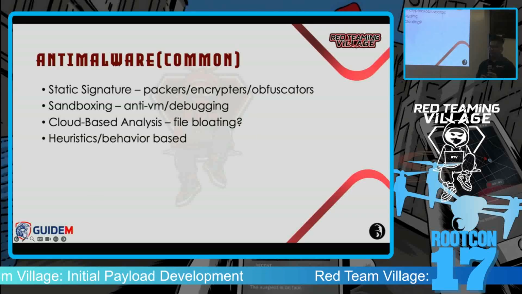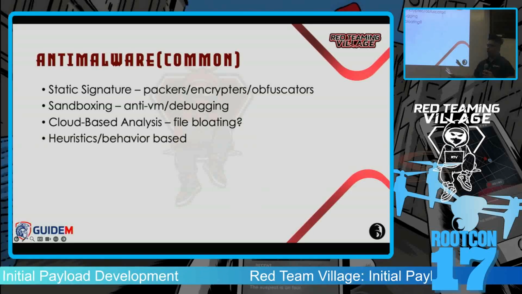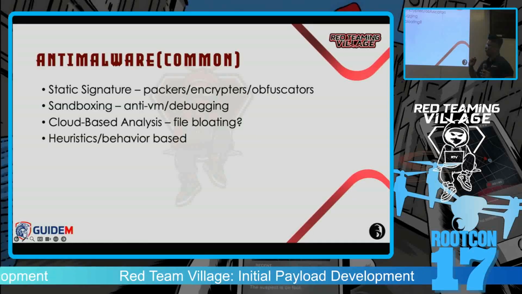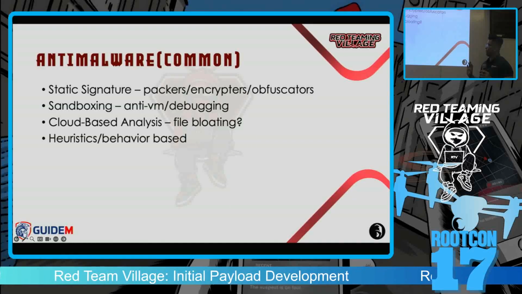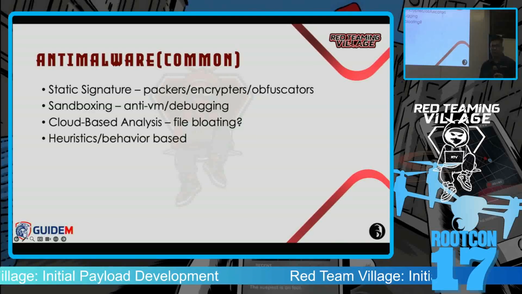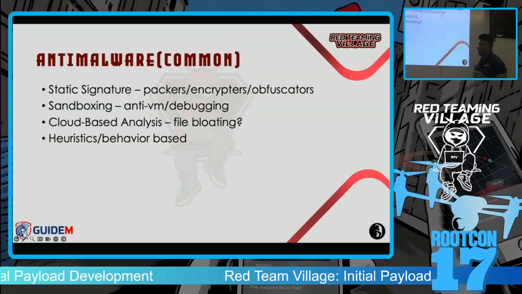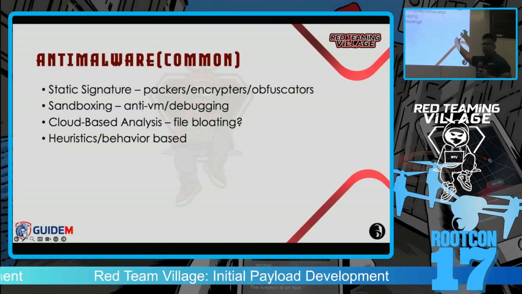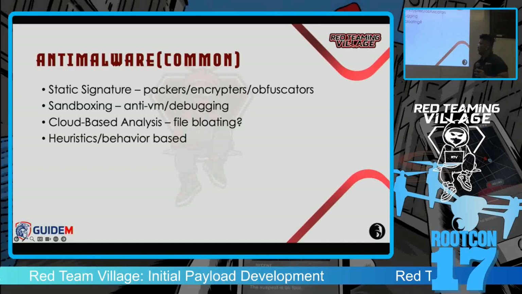We cannot really explain everything, but the common function of AV or anti-malware is detecting static signatures. As a red team, how can you combat against that? By implementing packers, encryptors, and obfuscators.